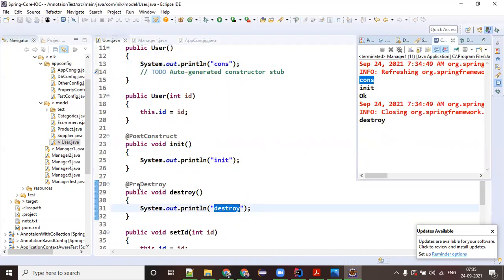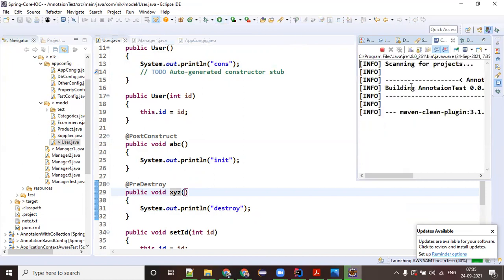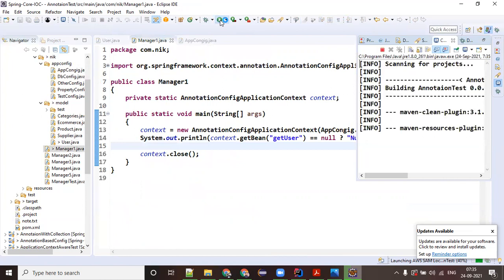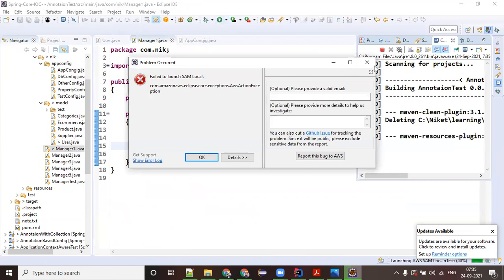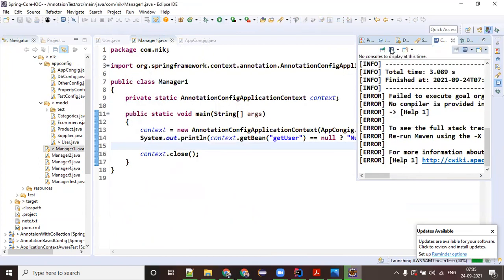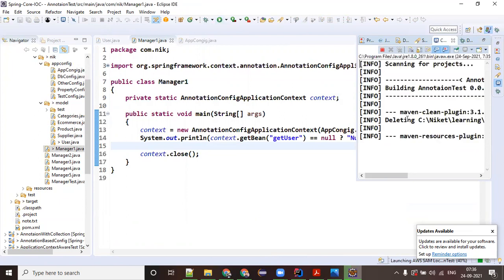And you just need to annotate any method. It's not that you have to name it init here. You can name it ABC, no problem. You can name it XYZ, no problem. Still the output will be the same.